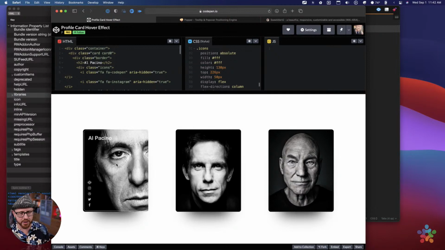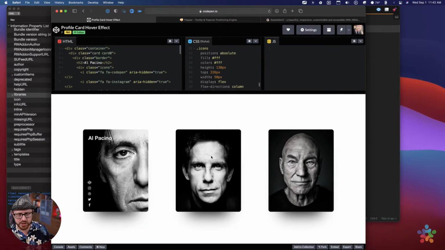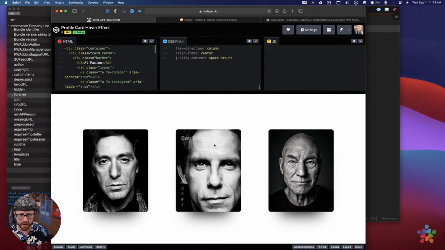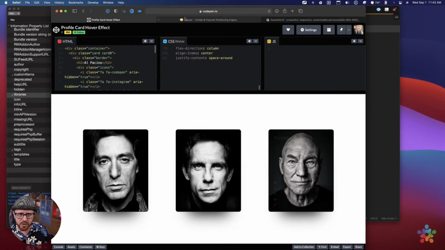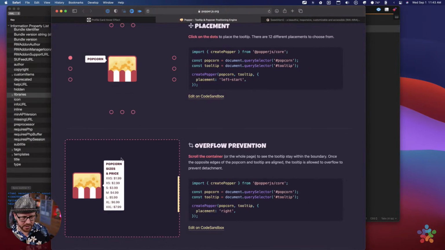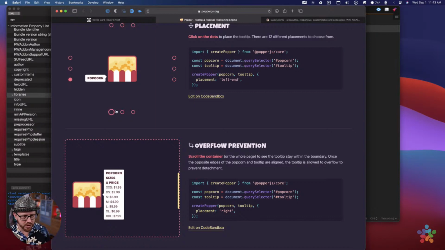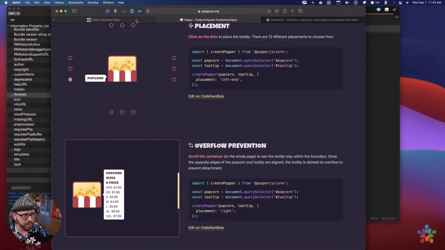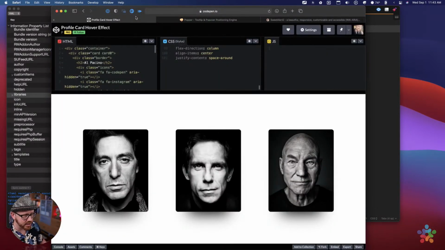Let's see. What do we want to do? Do we want to do this cool card thing, which might take a little bit of extra work, but I can get it done? Or do we want to do Popper, which is this cool little tooltip thing, so you can have tooltips on things? Or do we want to do this little Sweet Alert success thing? Never used any of these. Pick the card thing. Okay, Roy says the card thing.